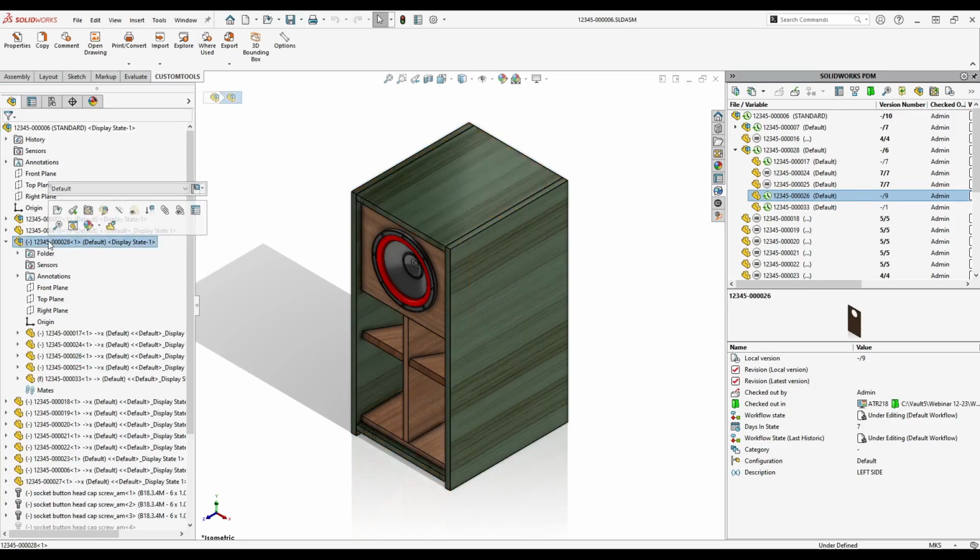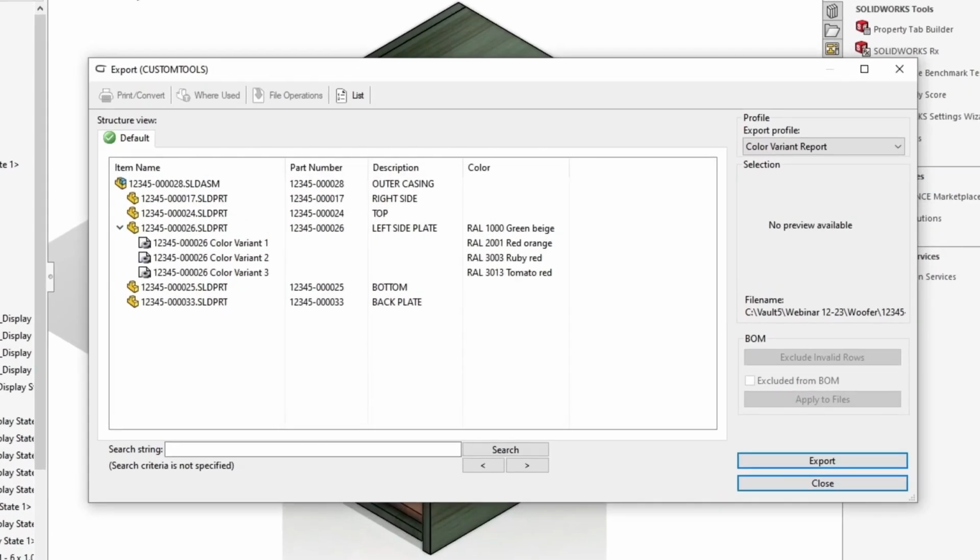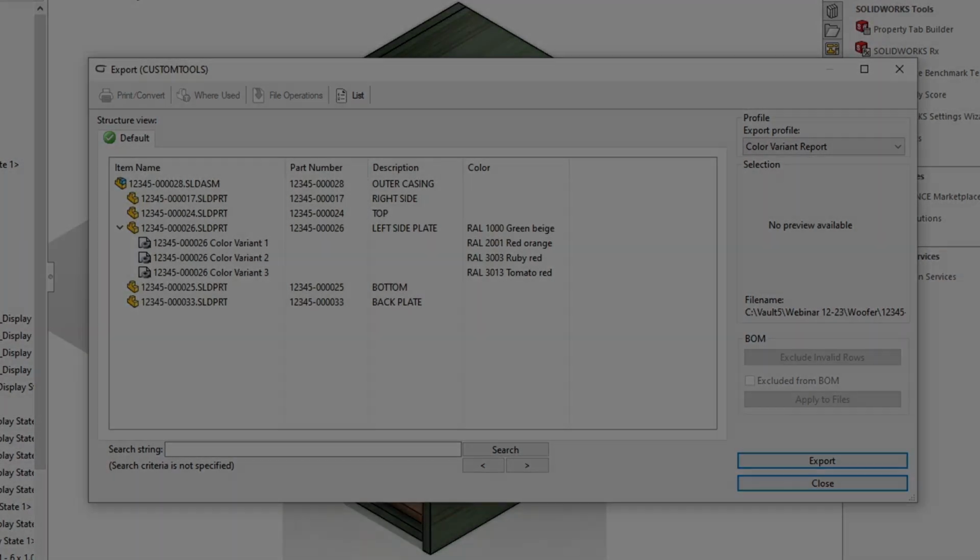It's all freely configurable and you can define up to 4 completely different custom scopes. For example, one for routings, one for color variants, one for vendors, and one for virtual items.